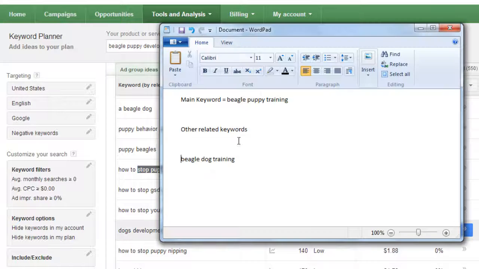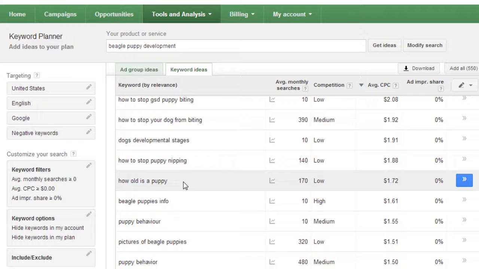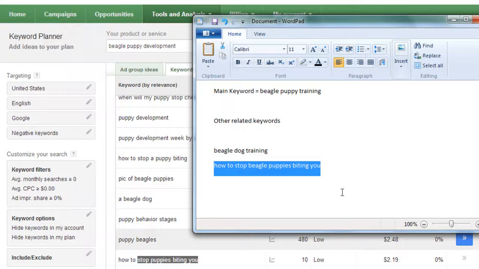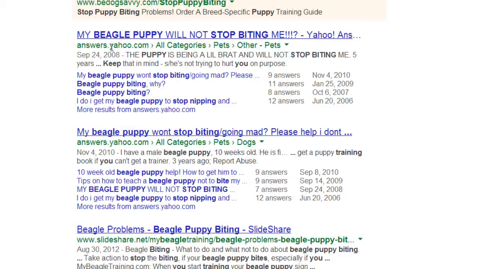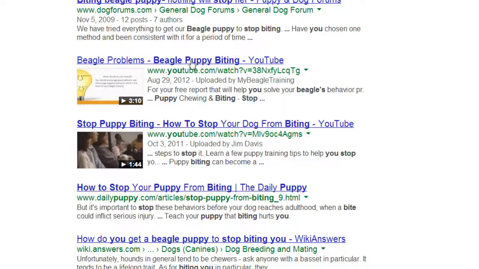So we got Beagle puppy training, Beagle dog training. And let's see. How to stop beagle puppies from biting you. That would be a sufficient, awesome keyword phrase that you could rank on. So if I go to google.com and do a search for this, we see a lot of Yahoo Answers, and then we see 2 videos. How to stop your dog from biting.